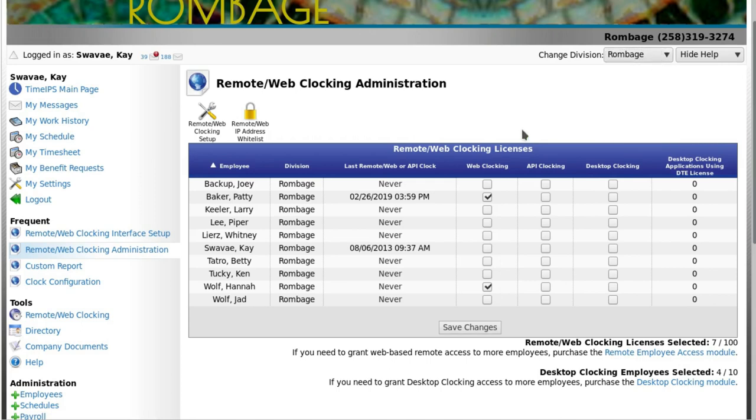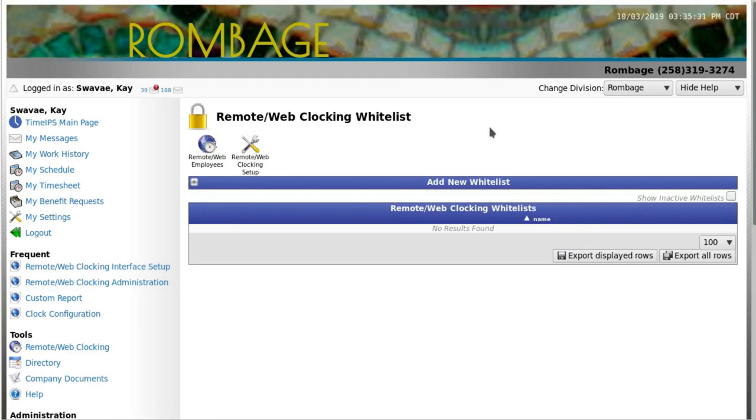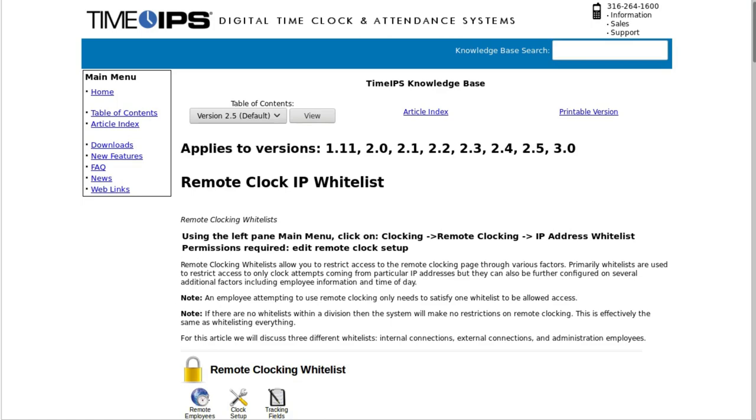To grant remote clocking access to more employees on this division, simply check the web clocking box corresponding with those employees and click the Save Changes button. The computers and devices allowed to remote web clock can be restricted. This can be done with an IP whitelist. To set up the whitelist, click on the Remote Web IP Address Whitelist icon at the top of the page. Check out the Remote Clock IP Whitelist article for instructions.